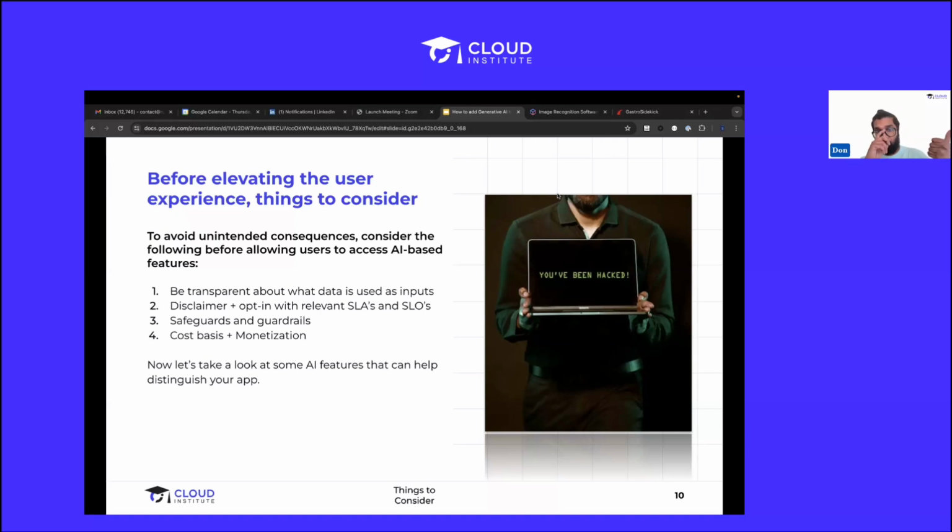So be transparent about what data is used as inputs from your users, have a disclaimer and possibly a way to opt out, with your relevant service level agreements and service level obligations, safeguards and guardrails, as well as, don't bankrupt the company with this feature, right? Understand what the cost basis is, because OpenAI works on incoming tokens as well as outgoing tokens. So it can be a little tricky to figure out and estimate how much things are going to cost.